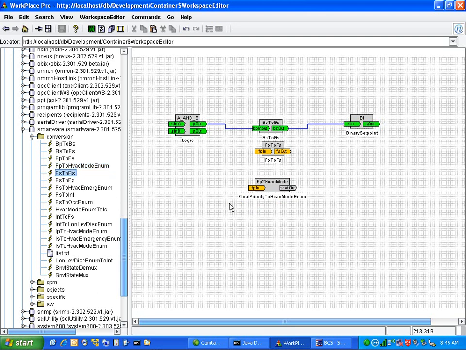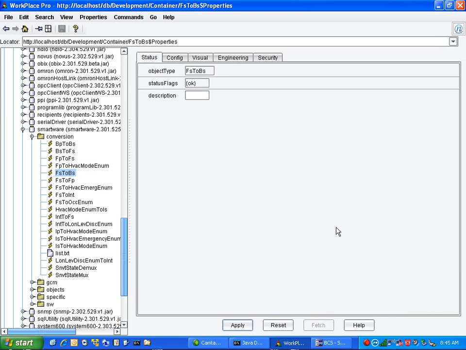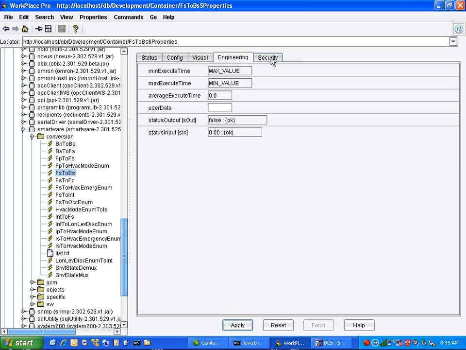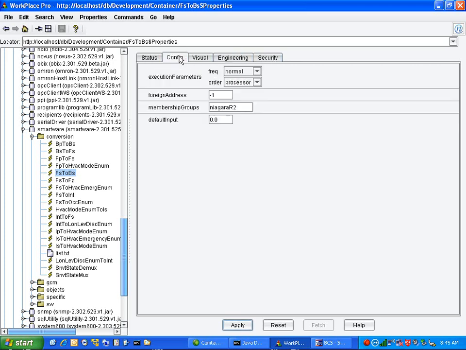Next one down the list, FS to BS. This is a pretty good one. It's more like a high-low, almost like a thermostat block without a deadband. Float status to binary status. How does this one work? I think maybe not.